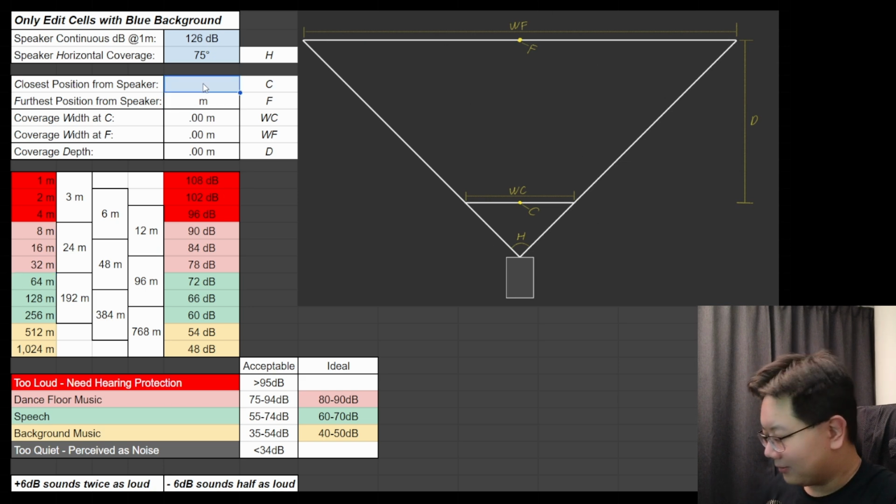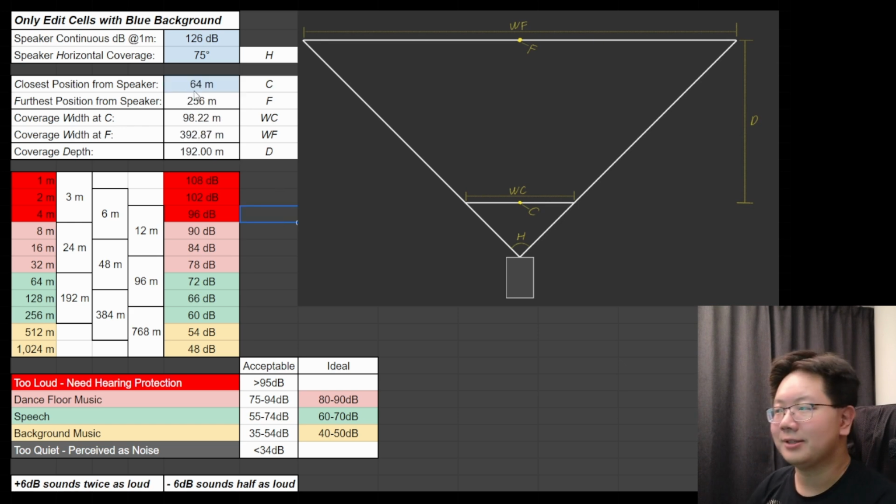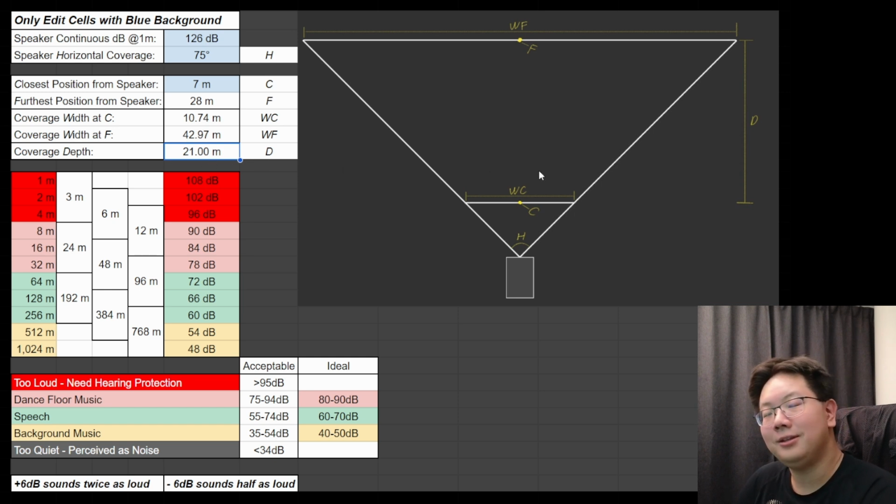So let's start with 64 meters. If we enter 64, we can look at depth. We have a depth of 192 meters. That is a huge coverage. But 64 meters away is pretty far away, and 99.99% of the time, we're not going to get the speaker that far away. So let's enter a more realistic number. Let's say 7 meters. Okay, and now our depth is changed to 21 meters. That is a huge difference.